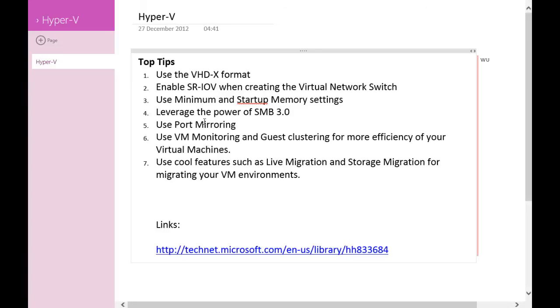There are some other advanced features like VM monitoring and guest clustering, which you can use for high availability of your virtual machines. And there are some really nice features like live migration and storage migration, and one that's not mentioned here as well, Hyper-V Replica. There are so many features in Hyper-V Replica, and my tip really is to start using them. Just make use of them. They're fantastic, and they're free add-ons in essence. They're there with Hyper-V to be used, so just make use of them.